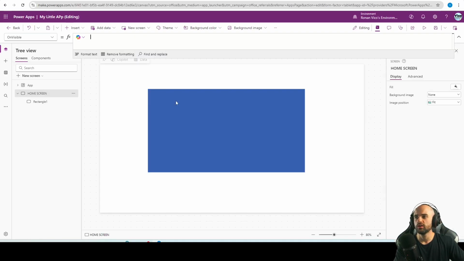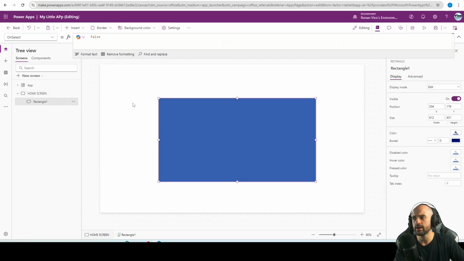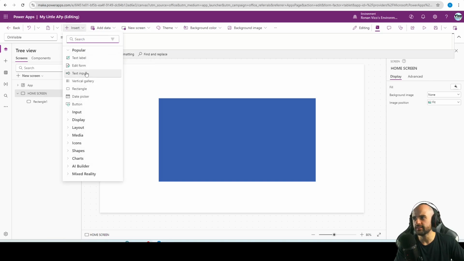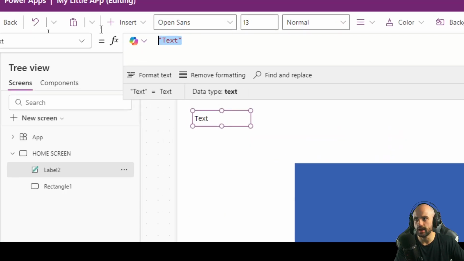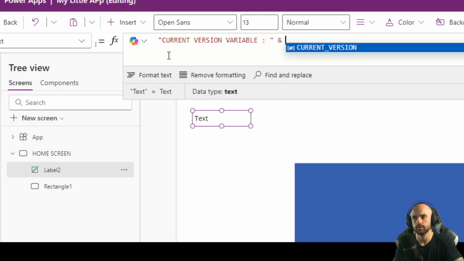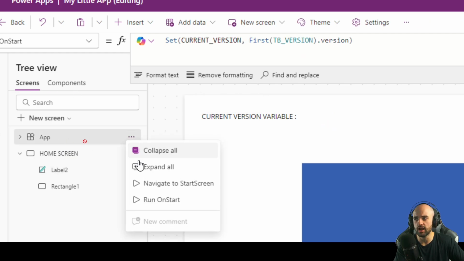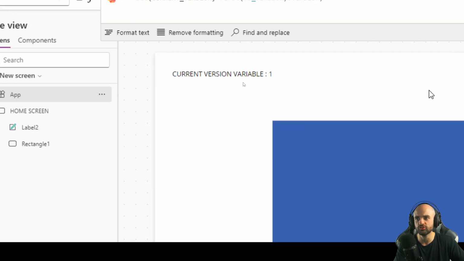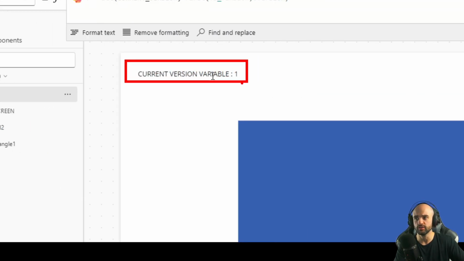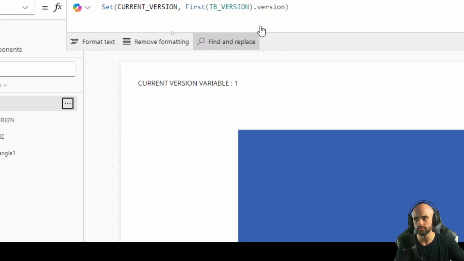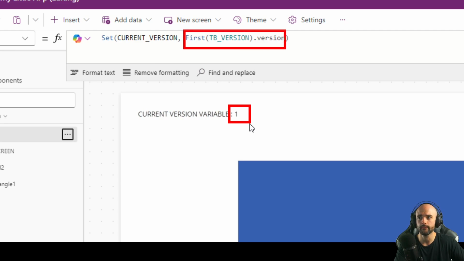Okay, Ron, I'm not understanding what you are doing right now. So I'm going to insert a text label right here and insert the current version variable. Here it is. It's blank because the OnStart didn't run. So I'm going to run the OnStart. Here it is. The current version variable is 1.